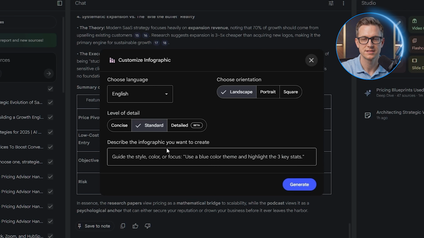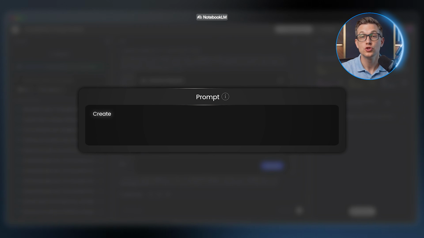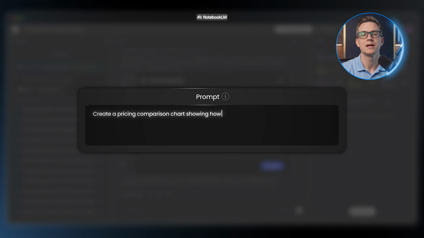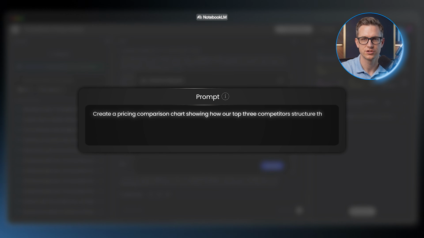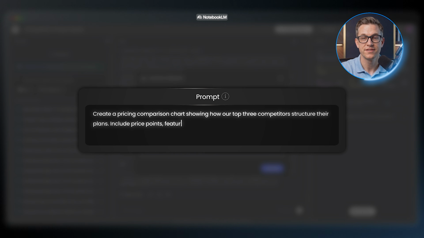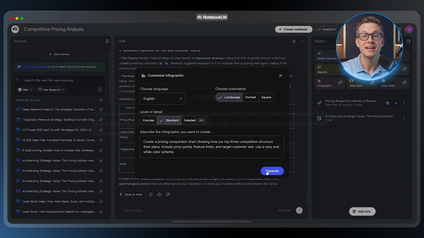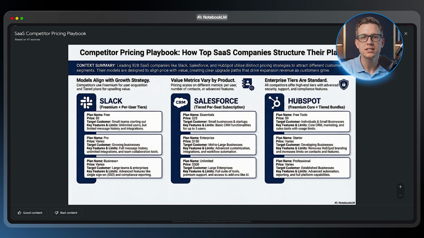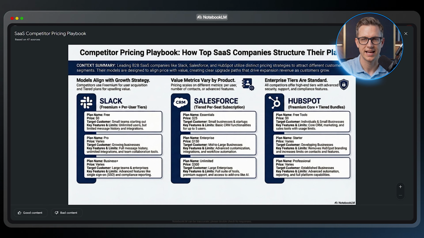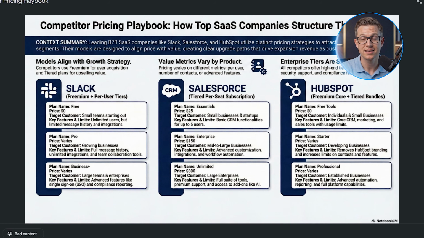In the instruction box, be specific. I'm writing, create a pricing comparison chart showing how our top 3 competitors structure their plans. Include price points, feature limits, and target customer size. Use a navy and white color scheme. And now hit generate. The output is a clean, professional pricing comparison layout. It clearly shows how Slack, Salesforce, and HubSpot structure their plans and tiers.